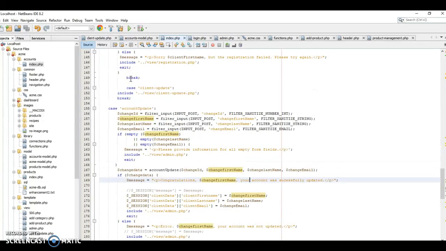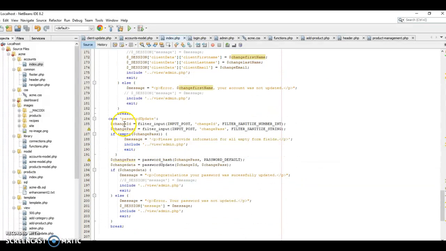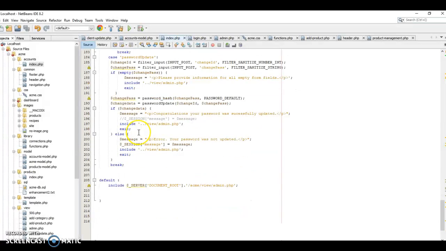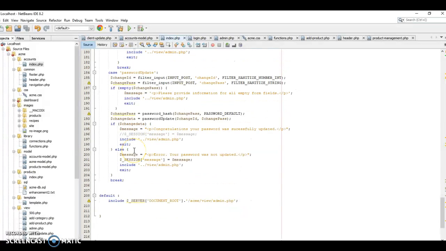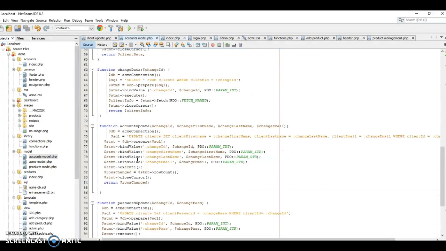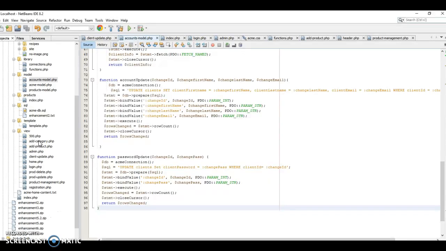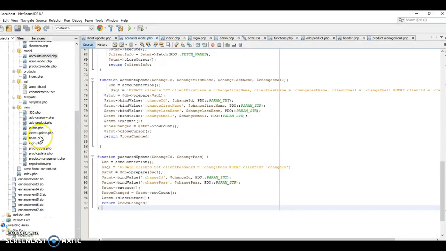There's the account update case. Here's the case to show the new view for it. Password update case. And the accounts model. There are the new functions. Then I have the client update view.